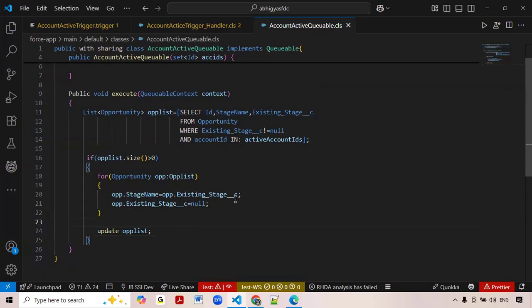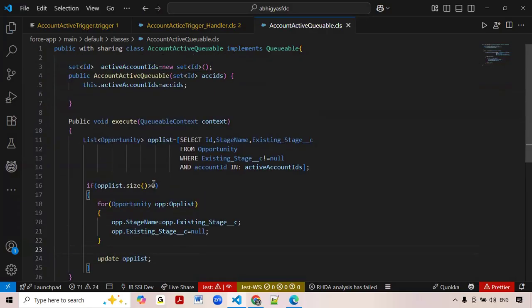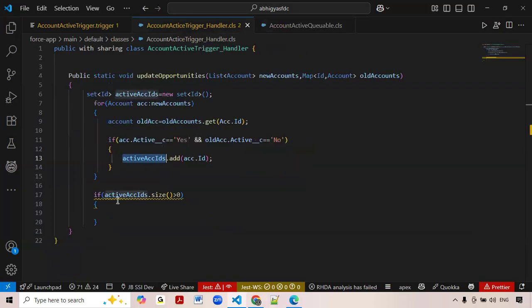We are updating the opportunity records. Okay, so this is the queueable Apex. In this queueable Apex we update the opportunities, nothing but restoring them by the existing stage value, and we make the existing stage null. Why? Because we are restoring the value, right? Now how are we going to call this queueable Apex from our handler class?